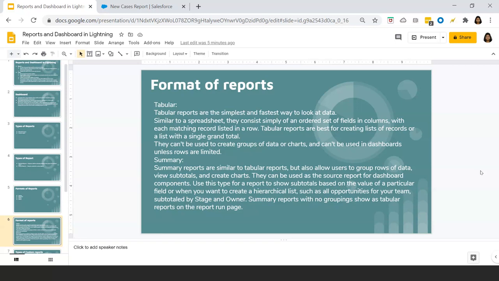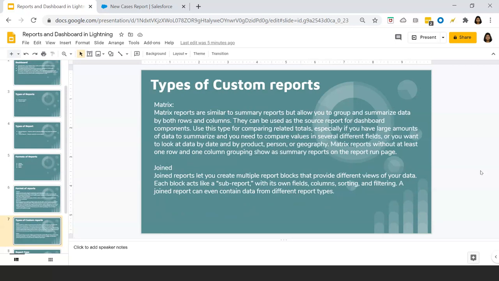That is something which we have to keep in mind. Tabular reports cannot be used in the dashboards. Now, what is summary reports? Summary reports are very similar to the tabular reports, but allow users to group rows of data, view the subtotals, and create charts.